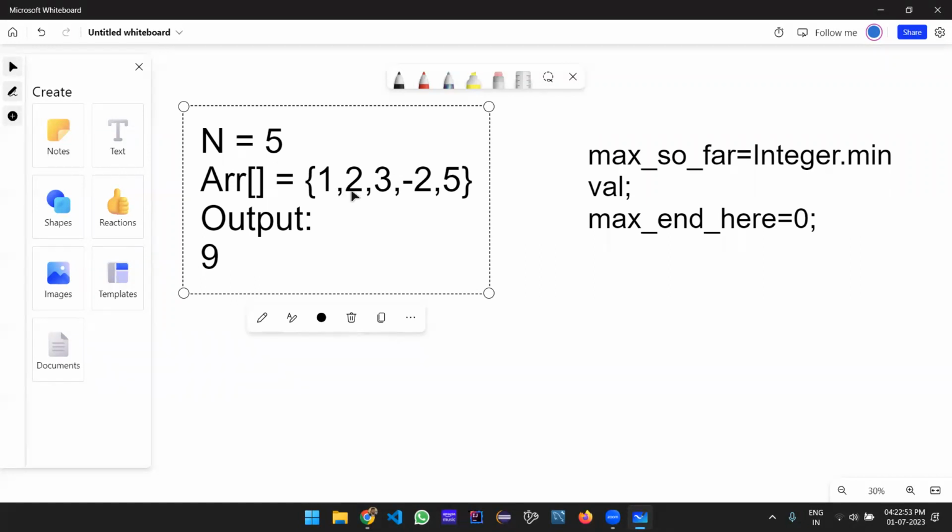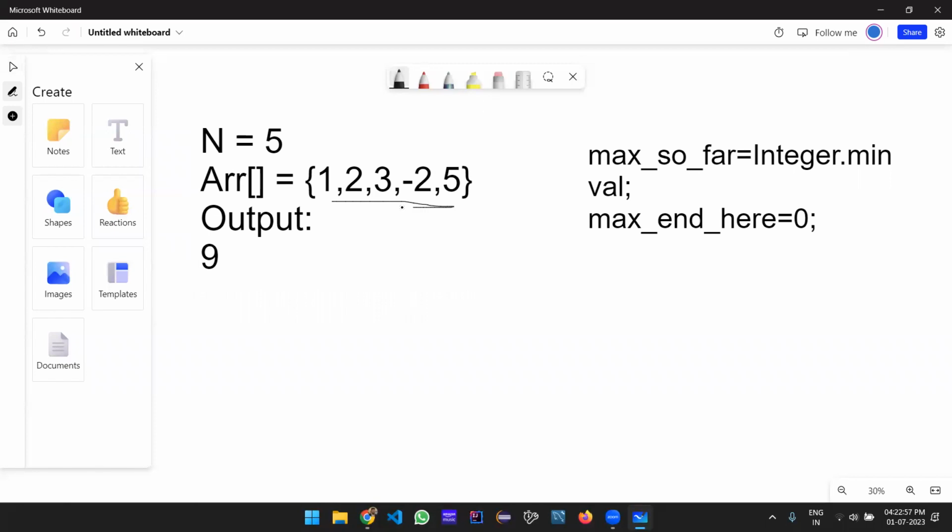But now if we add these four elements, the max so far is still 6, because if we add 6 and minus 2, it gives 4. 4 is lesser than 6. So max so far will be 6 now. And now coming to max ending here.